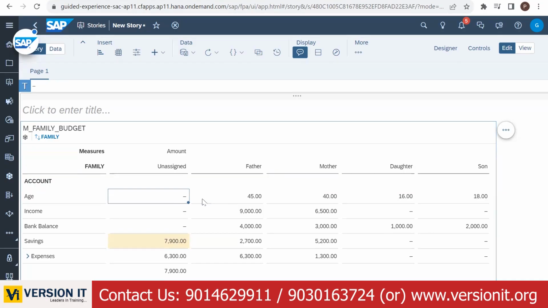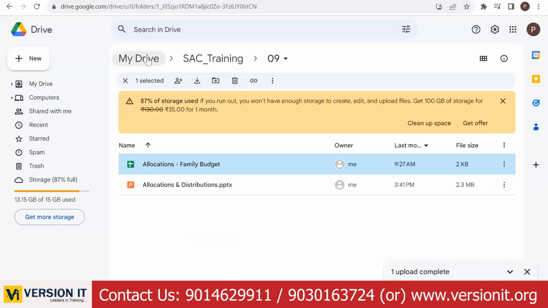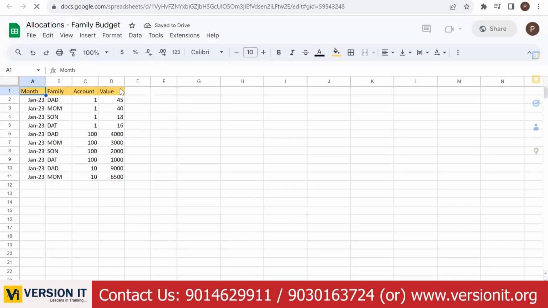So let's create for now, the unassigned age value, which is nothing but the summation of all these ages. Okay. So here use some calculation now. All these values. This is something I have dragged which is showing incorrectly. 45, 40, 18, 16.